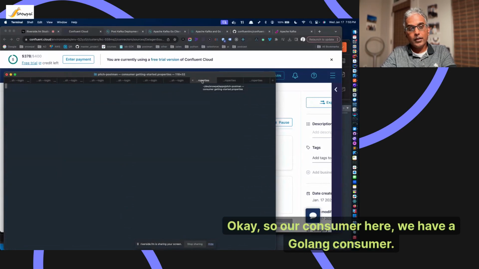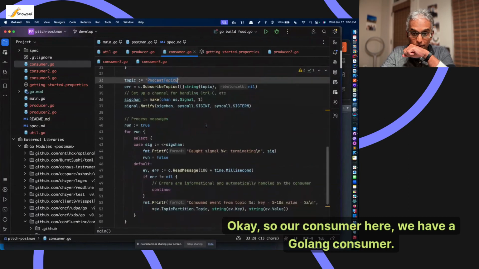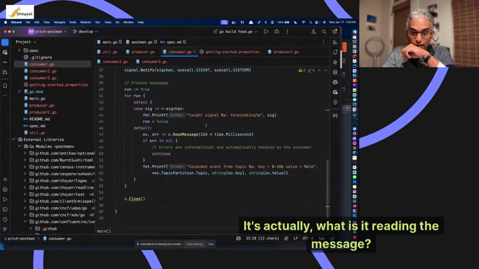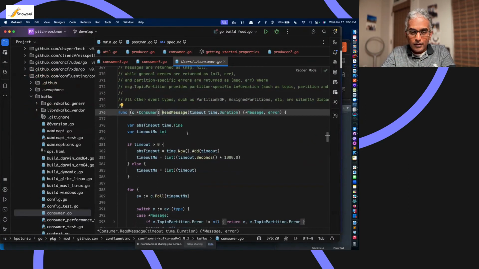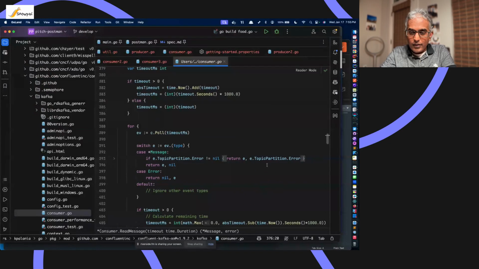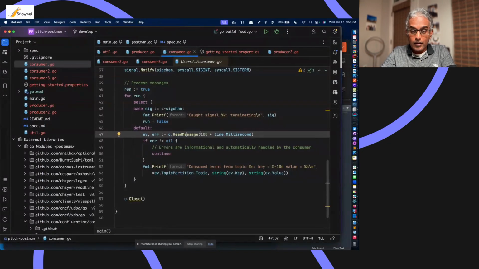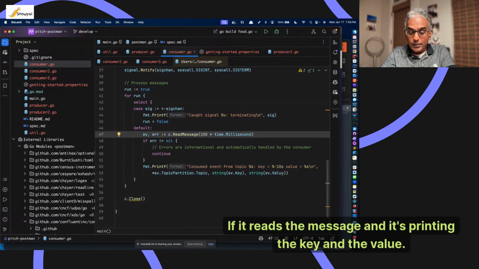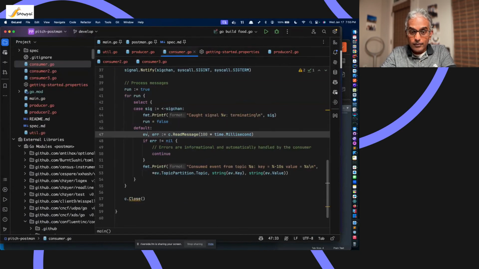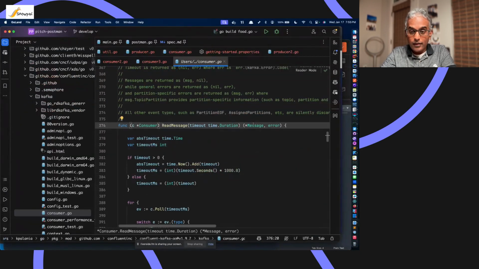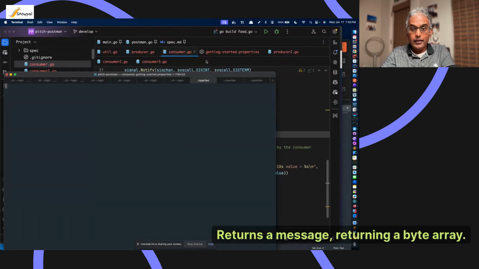Okay. So our consumer here is a Golang consumer. Let's go back here to the consumer. Yep, it reads the message and it's printing the key and the value. What does it return here? It returns a message, a byte array.